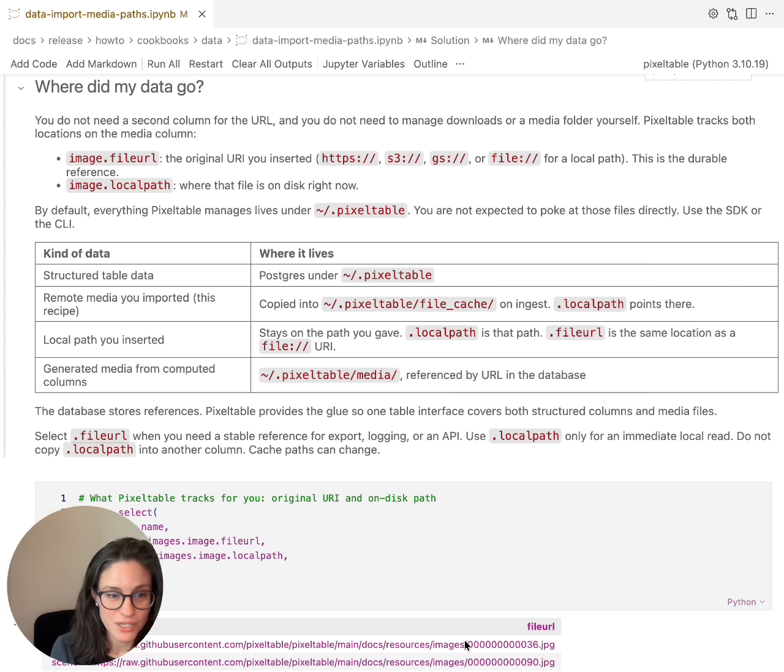So our column here is called image, and you can do image.fileURL, and that gives you the original URI you inserted. So that preserves the HTTPS, the S3 link, all of those original sources are preserved with .fileURL. So that's a durable reference, and often the reference that you'd like to be able to extract and save. And you can create a column with this in your Pixeltable, but you don't need to do a lot of grepping and figuring this out on your own. You can just add a computed column and say that it's equal to image.fileURL.